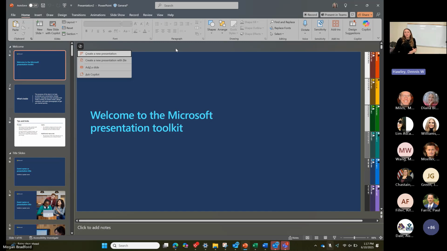And now you can do a couple of things here. I'm going to use create a presentation with file. So I'm going to point out a few things. We have Copilot that pops up here. I'm going to use that one. You can also interact with it on the side when you open this ribbon, and I'll show you how I interact with that one in a little bit, but just so you have an idea of where Copilot shows up when you have a license.